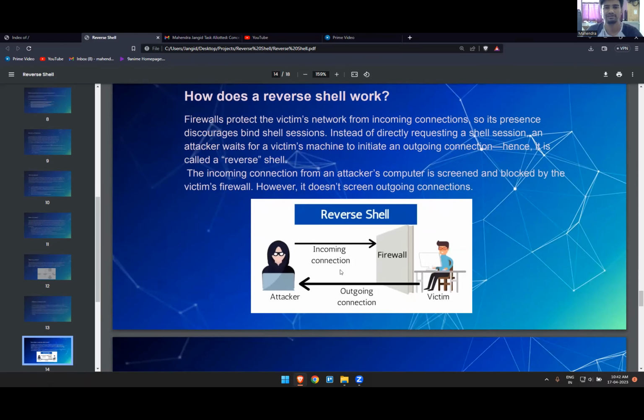How does a reverse shell work? Attackers go through the firewall of a victim by throwing a virus or giving them a link or something which the victim clicks. Then the machine gets infected from the virus, and then it can have some particular ports open, so that an attacker can connect to it.